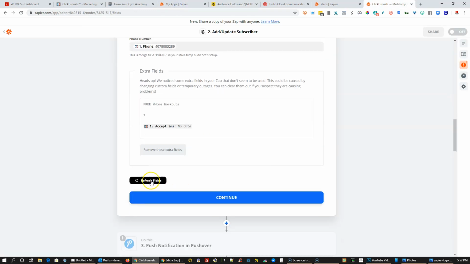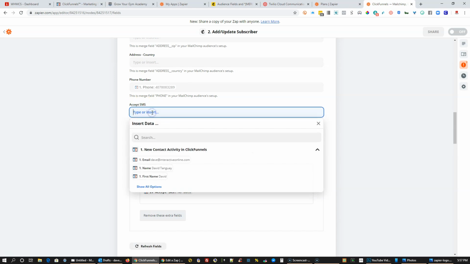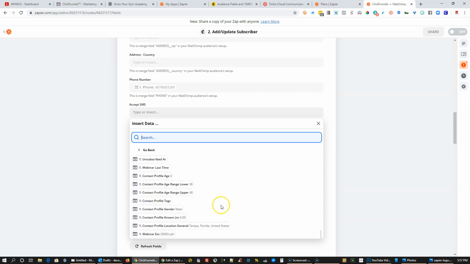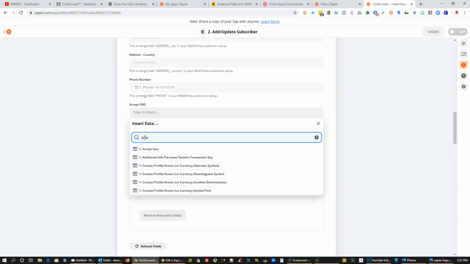And now we're going to click Refresh Fields. And you'll see we have a new field here called Accept SMS. And then we're going to do the drop down. And it's a ClickFunnels field. It was actually a little checkbox, so it's either true or false. We're going to go Show All Fields. And I think it's usually always at the bottom, if I'm not mistaken. If you can't find it, you can just use this search right here, SMS, and here it is, accept SMS.